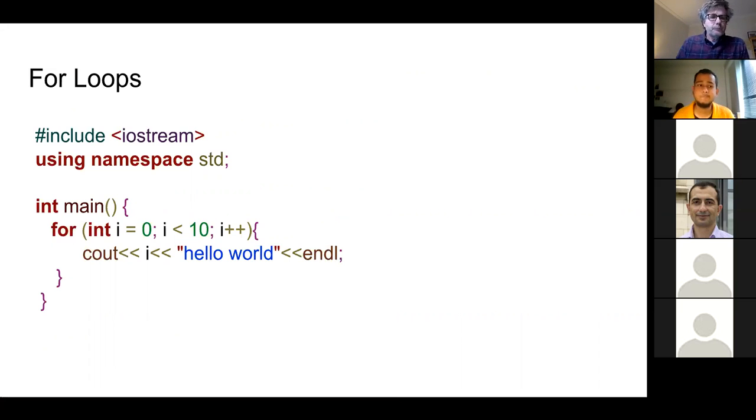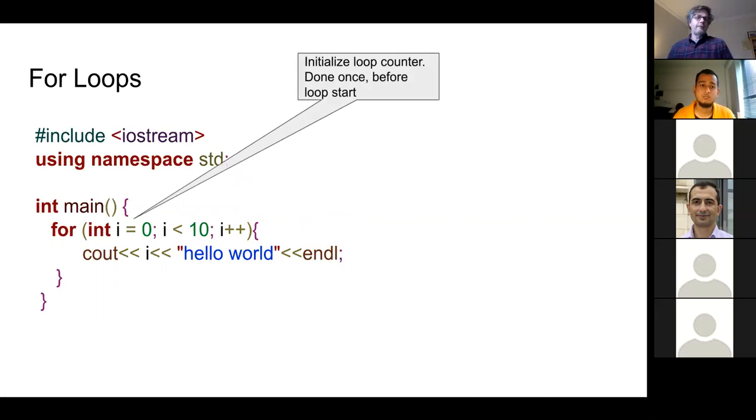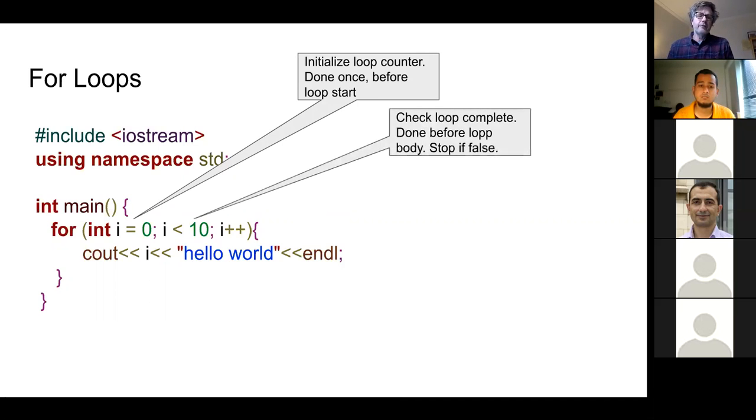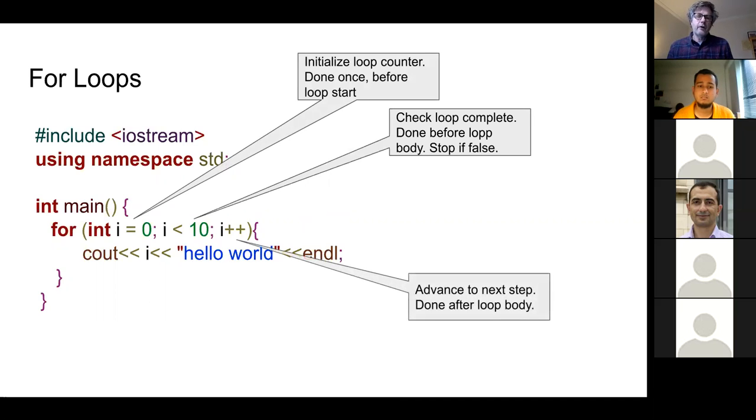Now, here, let's look at this code here. This is a complete program with a for loop. What do we have? Again, the first part of the for, before the semicolon, initializes a loop counter. It's done once before we start. The next thing is the condition that we check every time. We stop whenever that's false. The third is how we go to the next step.